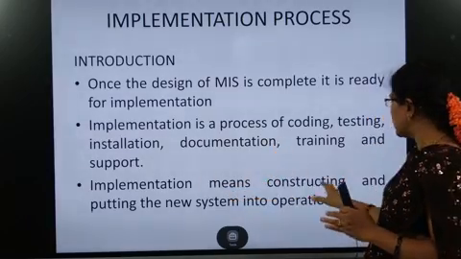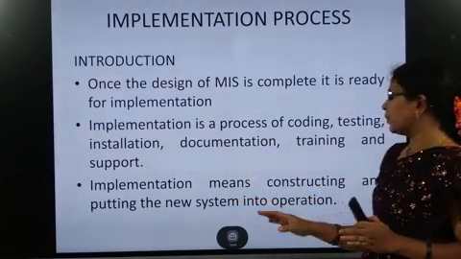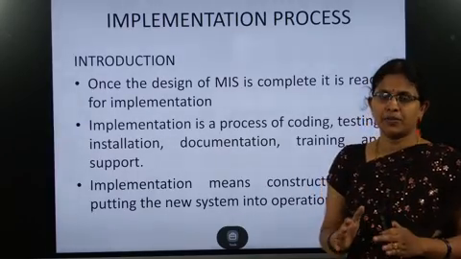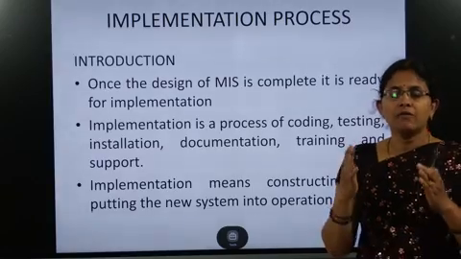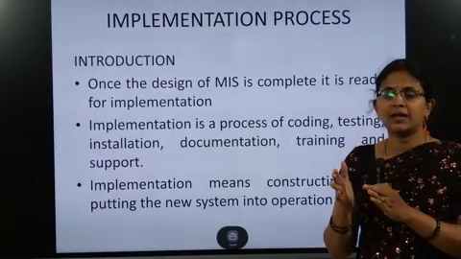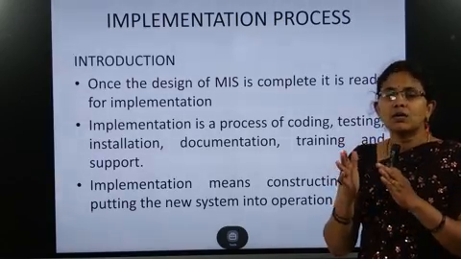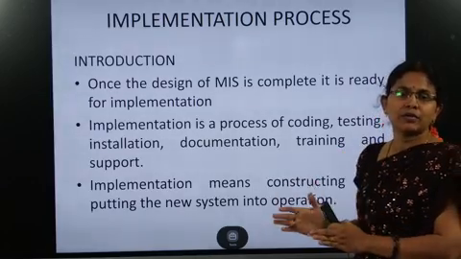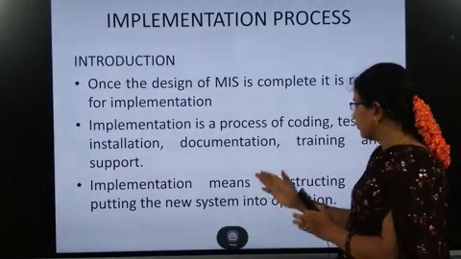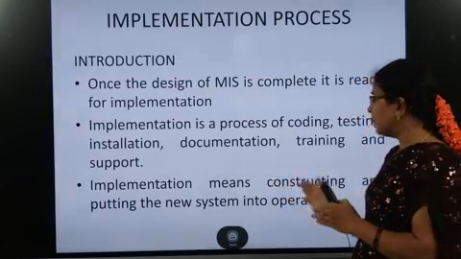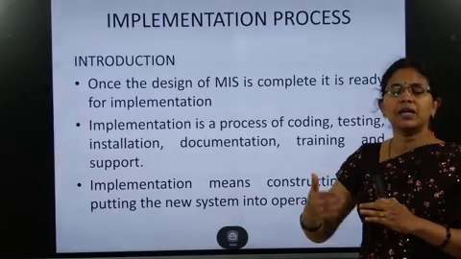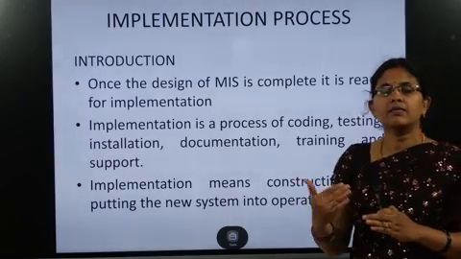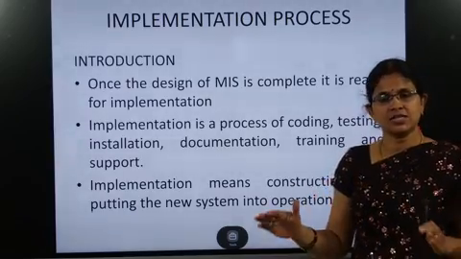Simply, implementation is nothing but constructing and putting the new system into operation. Whatever you designed and analyzed, when you put it into practice, that practice scenario we call implementation. It means constructing and putting a new system into operation, and operation is nothing but in use. Then we can say that the system implementation is completed.